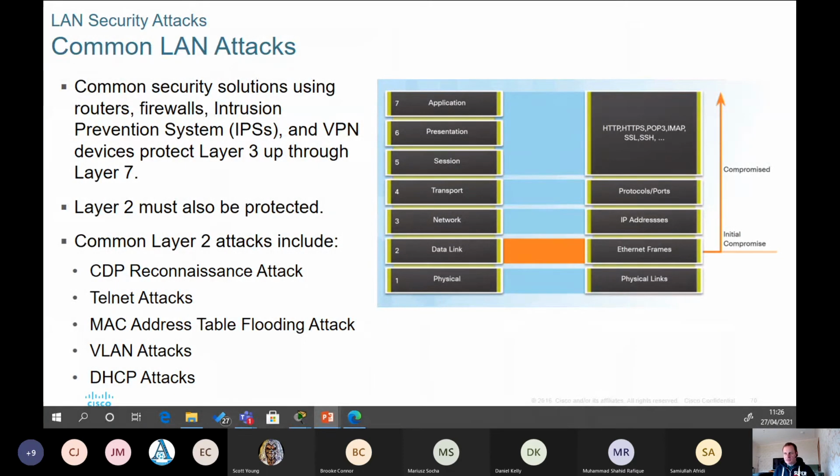Okay, so common security, obviously routers and switches can be used as part of a security solution in your network. They can be used in conjunction with intrusion protection systems, firewalls, VPNs, just to make sure you've got full coverage from layer 3 up through to layer 7. Layer 2 obviously has got to be protected.